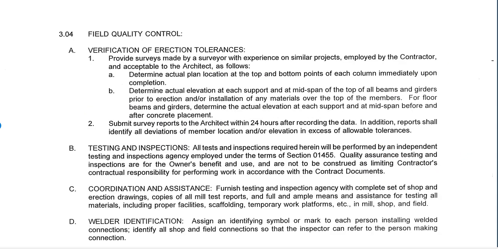Quality control is another very important thing that you need to look at for structural steel. So again, there's a survey that's done to make sure that everything's put in place, and they have to be submitted. That's part of the submittal process. There's testing that has to go on, especially for welding and bolting in the field. And then if there's any need for coordinating and getting assistance here, the testing agency needs to get a full set of the shop drawings, erection drawings, etc.